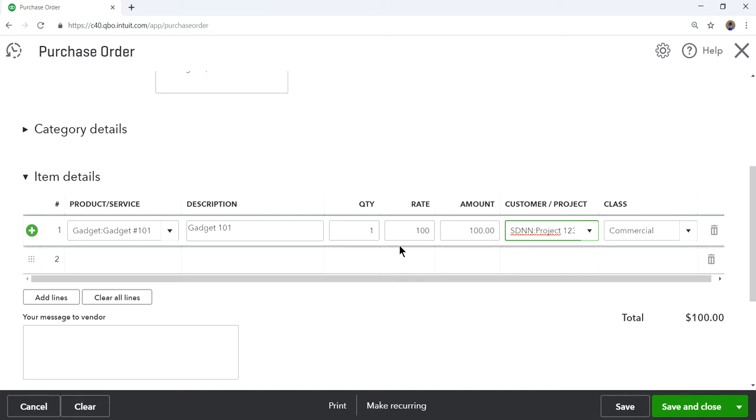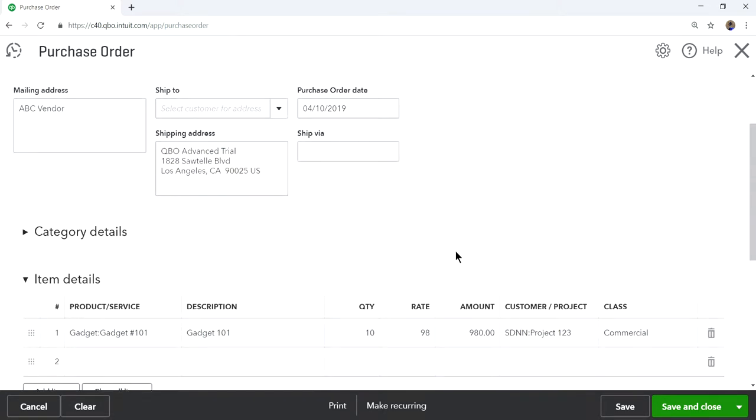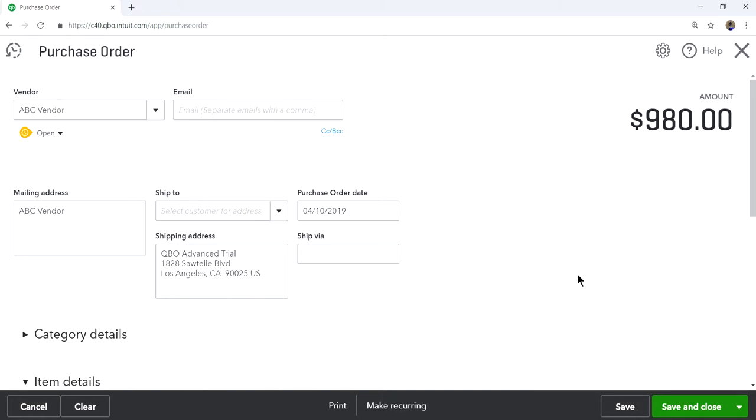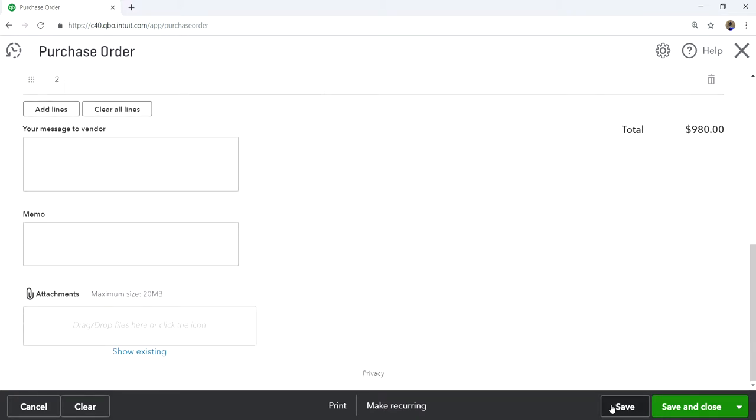Okay, so this is your cost. If you want, you can change it to any amount you want. Let's say this week you want to buy 10 and you got a good deal. Let's say you got it for 98 bucks. You can change that. Okay, alright, so just basically save this. Okay, and if you want, you can email your vendor, you fill out other stuff. Okay, so I'm just going to save this.